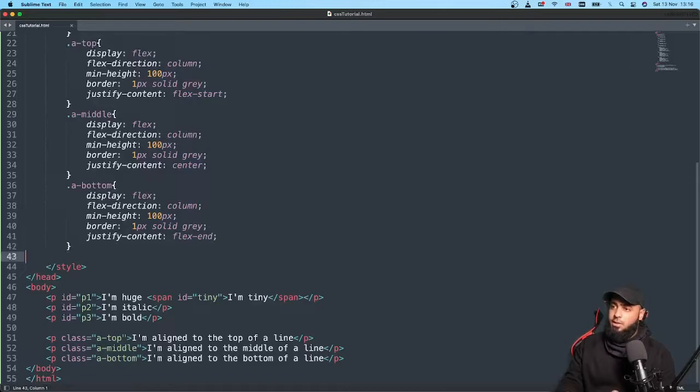Hopefully that makes sense. It's actually quite straightforward once you get used to it, so it just requires a bit of practice and you'll be fine.